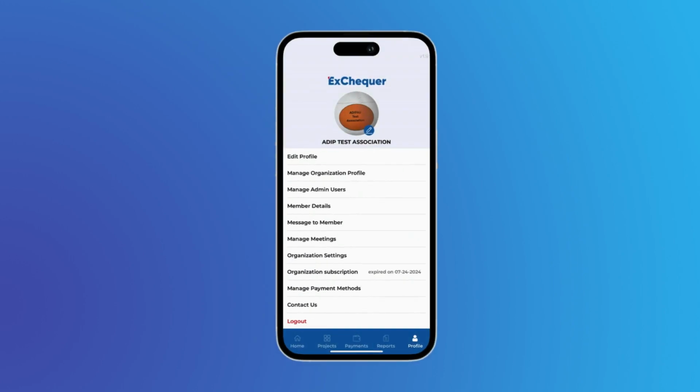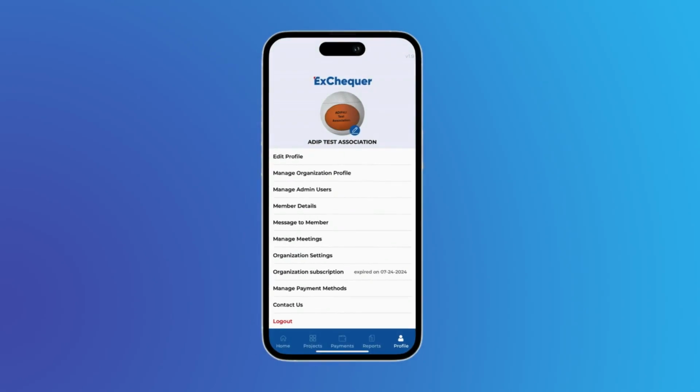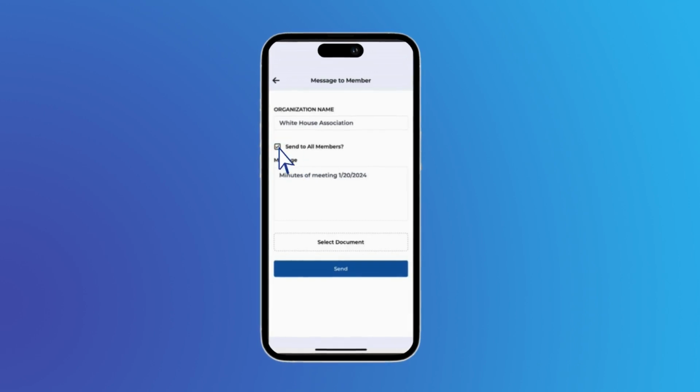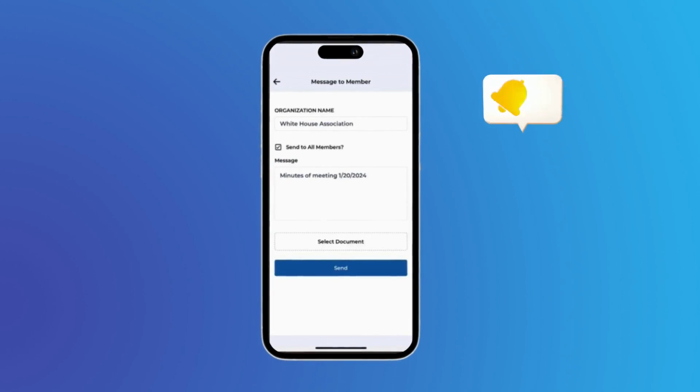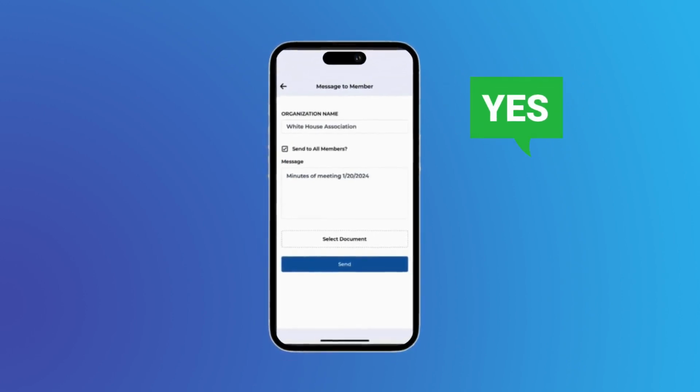5. Still under Profile, the organization can add admin users. Manage organization profile. 6. To send minutes of meeting or other messages to members, click Message to Member. Choose which member the message is for, or check the box for minutes and messages intended for all members. Members will receive notification on their phones and can reply or send messages back to the organization.